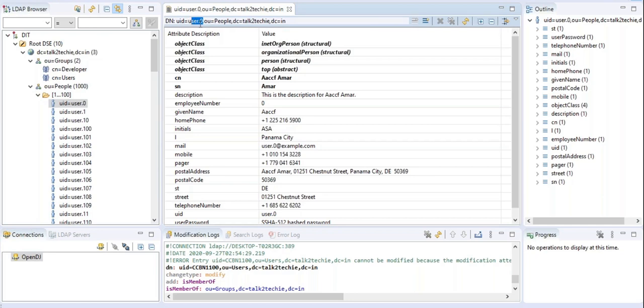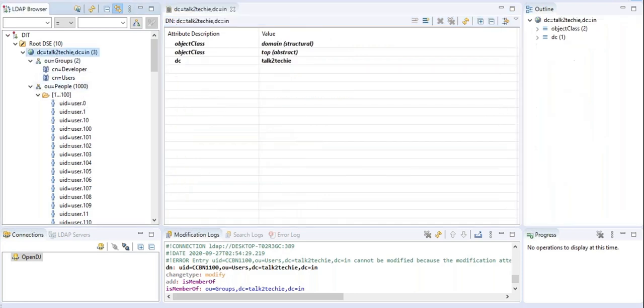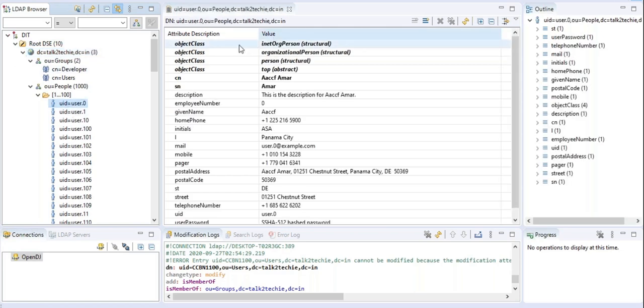And this user ID is part of this particular OU, OU equal to people. And then this OU equal to people is part of DC equal to talk to ticket, DC equal to in. That is the domain. Correct. So this is the tree structure.